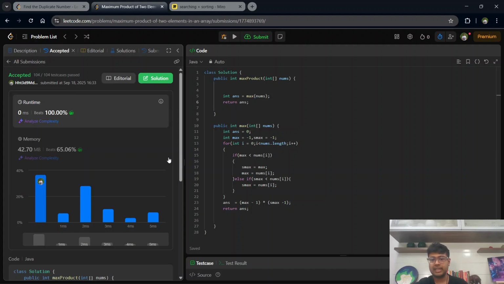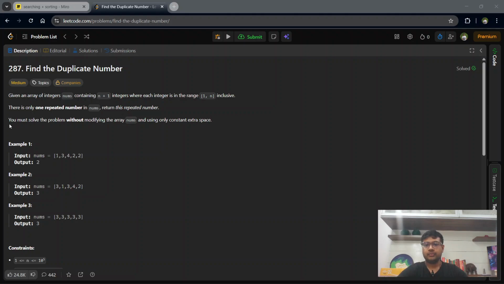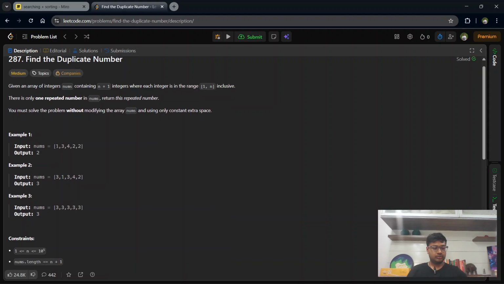We'll be getting back to the second question now. All right, so let's get to the second question. It's saying find the duplicate number. Given an array of integers nums containing n plus 1 integers, where each integer is in the range 1 to n. Now the main thing it's saying is that it's a range of 1 to n, and there is only one repeated number in nums, and we have to return this repeated number. We must solve this problem without modifying the array.